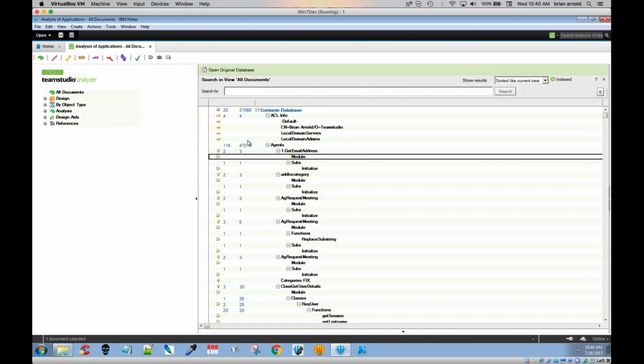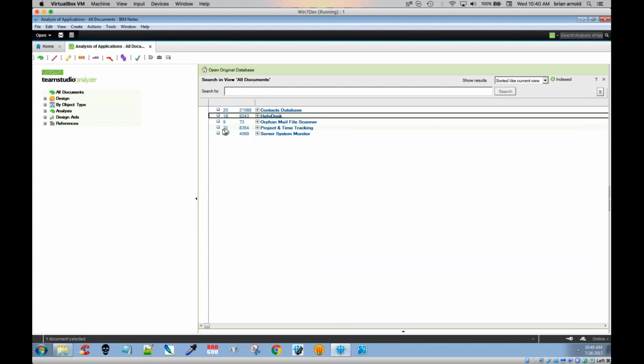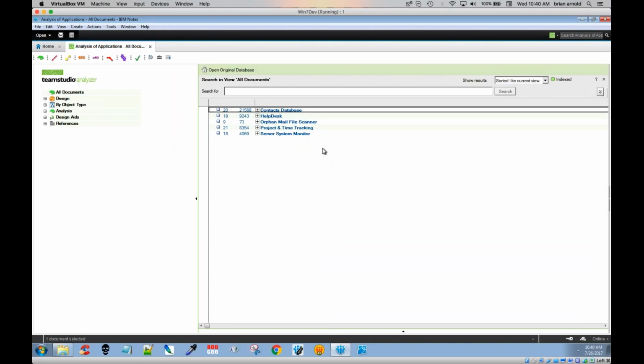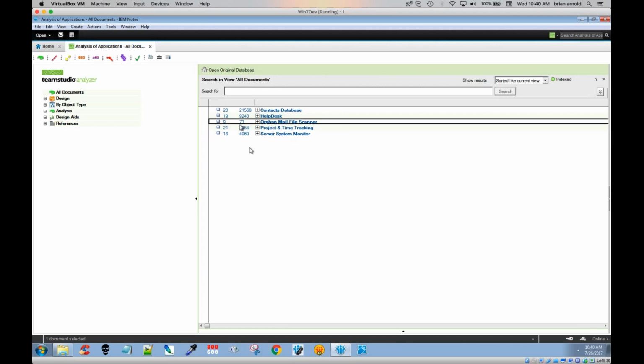So I'm going to open up a different one here. And this one you can see I've scanned 5 databases in this case. And I can very quickly see which ones are more complex and which ones are simpler. Just by simply looking at this initial view, I can tell there are quite a few design elements within this contacts database, over 21,000 different design aspects, whereas a simpler one only has 73. So it's very easy and quick to see which ones are more complex.